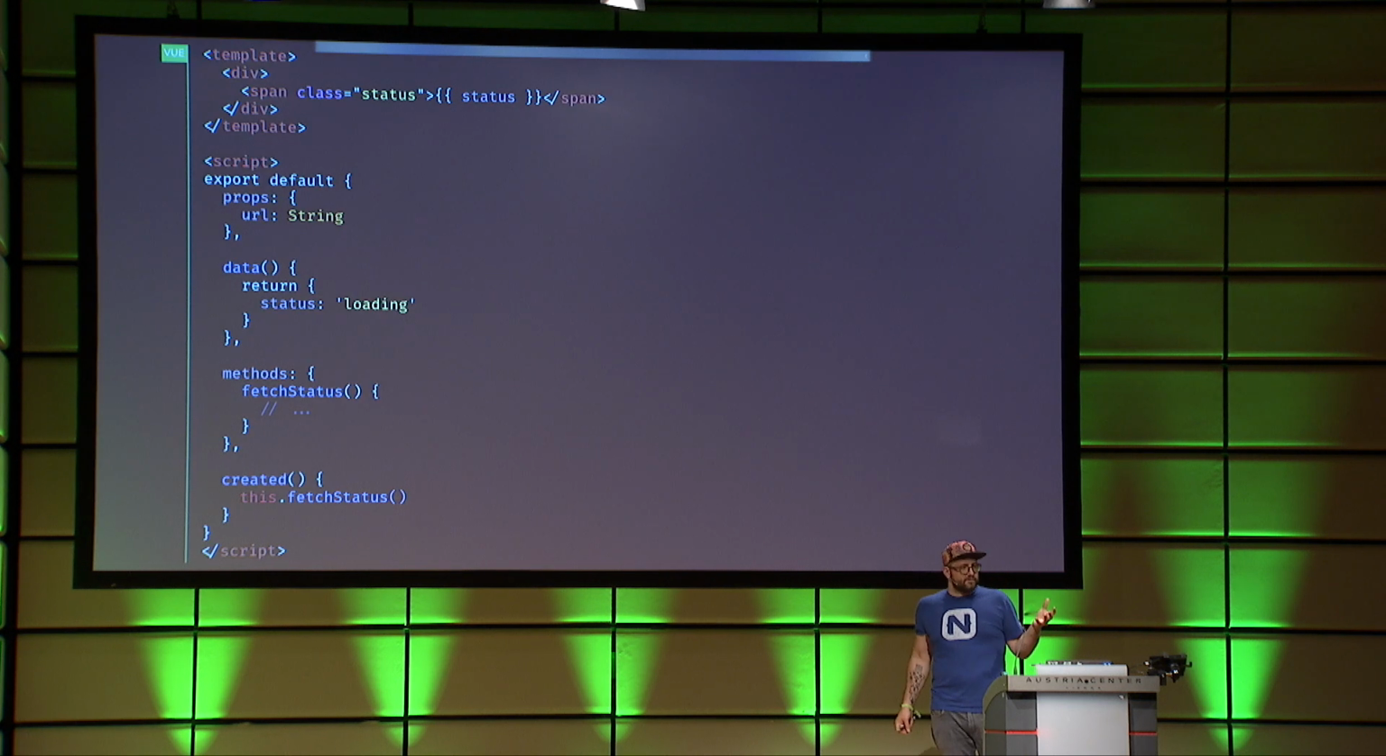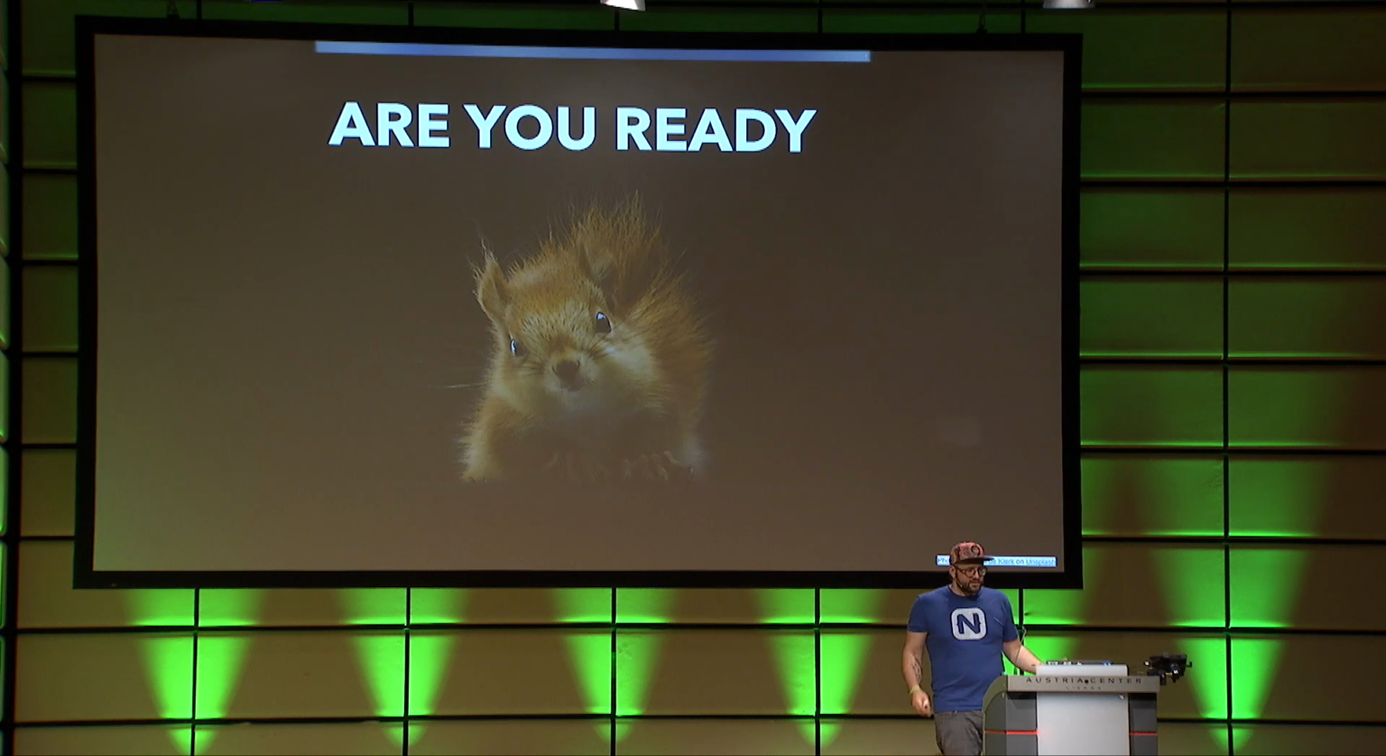If you have never heard of a Vue single file component, it's basically a file that has a template, a script tag, a style tag, everything in there. In this case, we just wrapped what we had before there. But now it will get interesting.